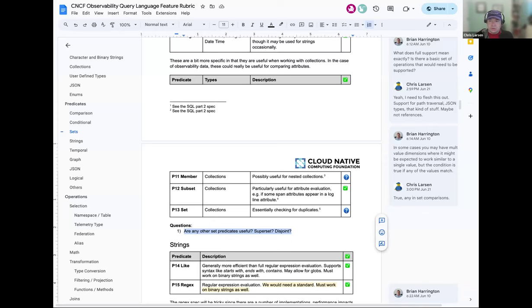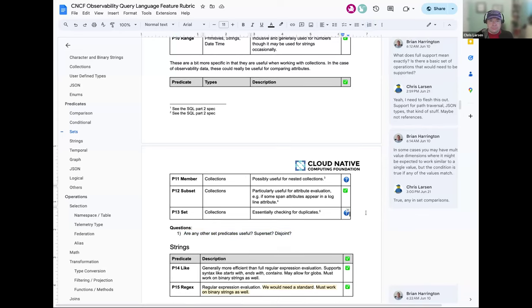Any of that sound useful? Maybe a little more complex than we need to get to. And some of this I think could definitely be left out of version one. Maybe added in version two or something.